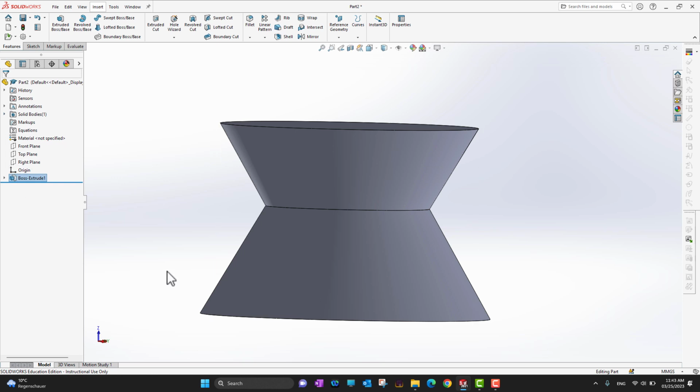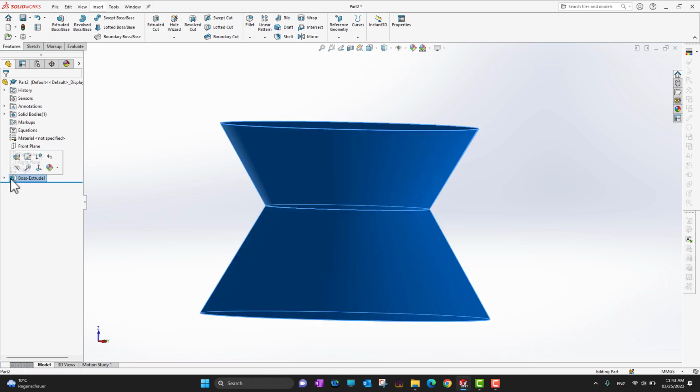If you don't like the draft, or whatever dimension you don't like, you can again go back into the feature manager. You can click on your feature, and then you can see there are different options. The first option is edit feature, and then edit sketch. You can edit the sketch as well.